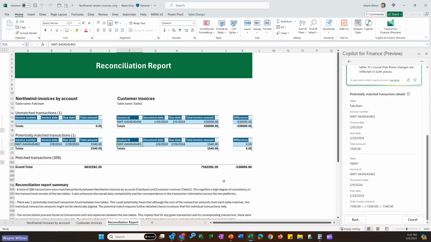So you can see that by combing through 358 transactions in a matter of seconds, the whole process of reconciliation was cut down from what would have taken an extended amount of time to just a matter of minutes. That's the reconciliation feature in Excel.